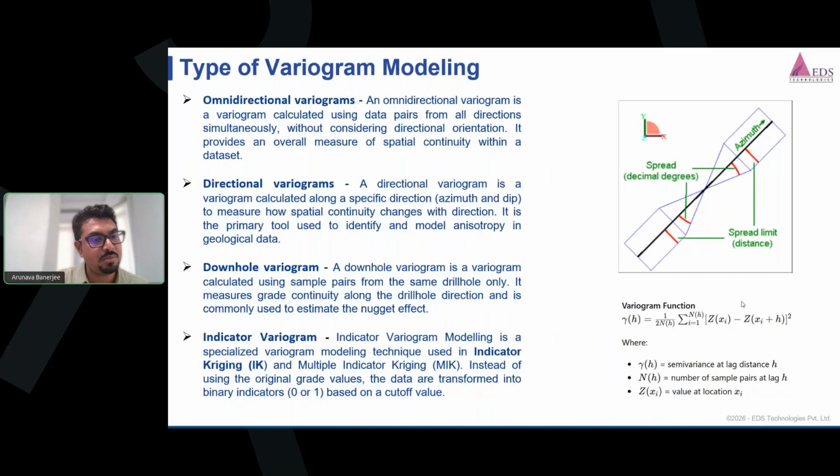And the next one is the downhole variogram. It is only applicable for sample pairing from the same borehole, vertical or along the borehole. It is commonly used to estimate the nugget effect, to know the nugget effect, using the downhole variogram model.